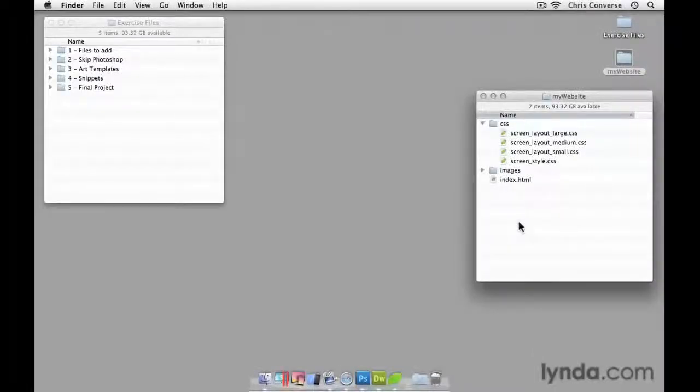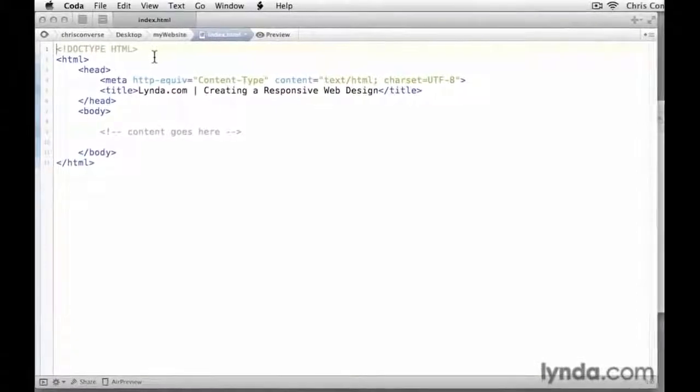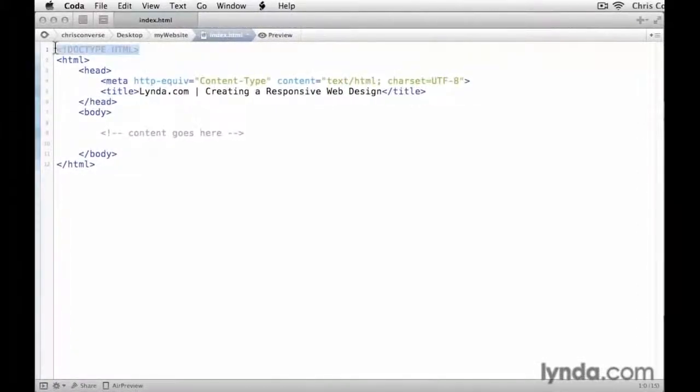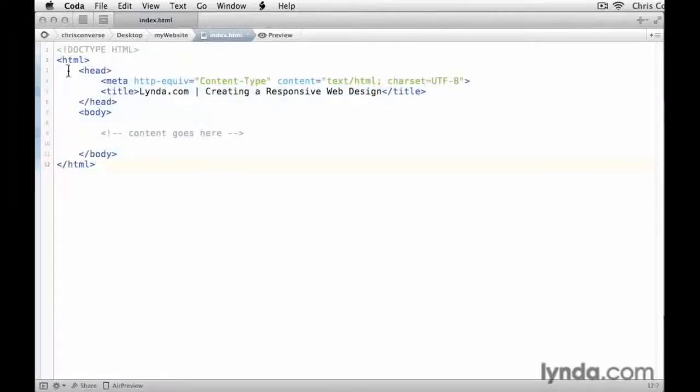Now to create our HTML containers, we're going to open up the index.html file in the My Website folder in your chosen text editor. Now inside here we have just a standard HTML document. We have the declaration here at the top. We have our HTML tag, which contains everything inside of the document. Then we have the heading area and then the body area. So for right now, we're going to focus on inside of the body area. Let's select this comment here that says content goes here, delete that, and now let's create the containers for our layout.